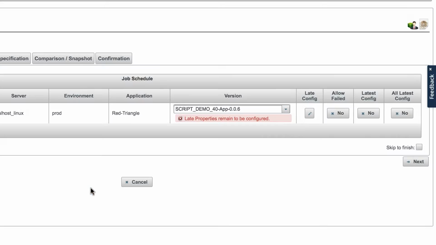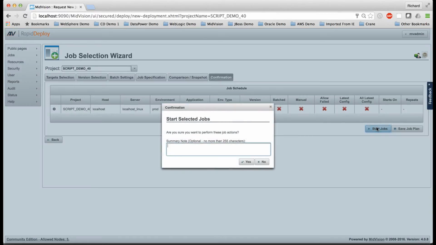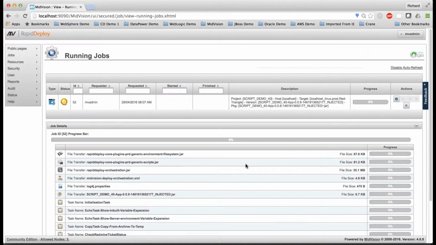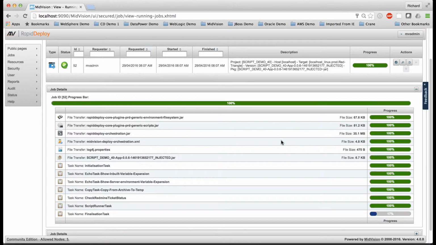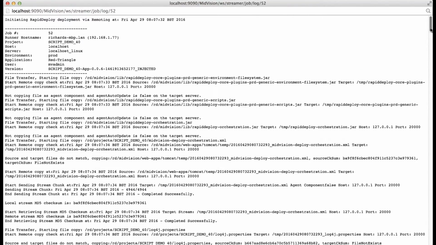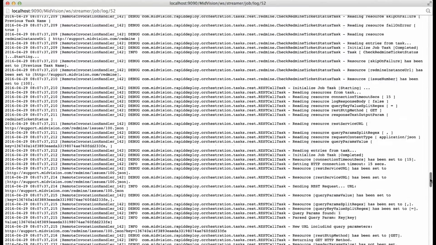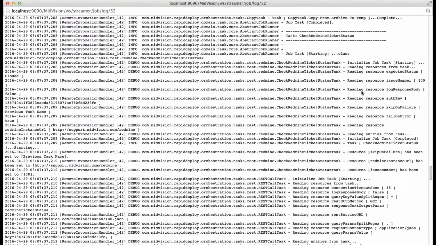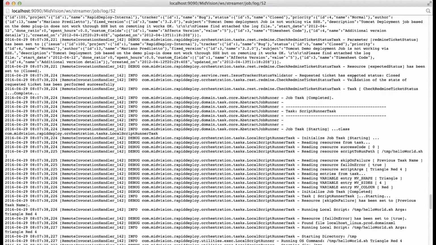So I'm going to enter the authkey and I accept that. And I can hit skip to finish, next, and I can start that job. The job's running. We'll see that that's completed. If we go and look at the log file, we'll be able to see down here somewhere. Here we go. So here's checking the ticket status. If we scroll down, we can see that that validation of the state of the requested ticket has been performed successfully.